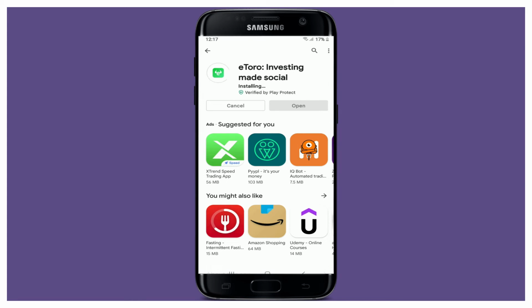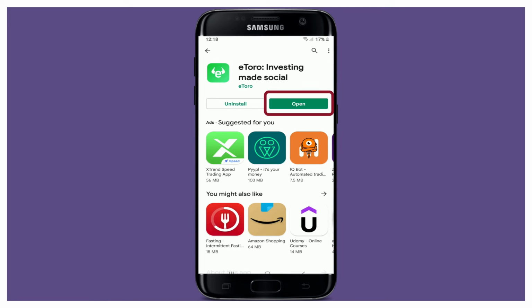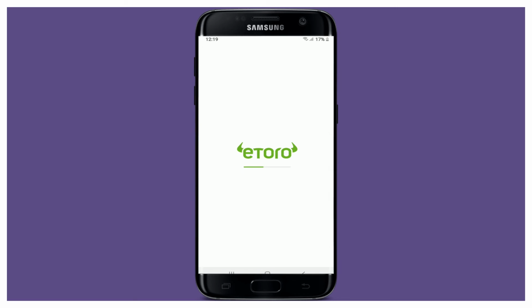Once the application is installed on an Android device, you'll be able to see an open button popping up. Give it a tap in order to launch the app open. That is how you can easily download eToro application on your Android device.